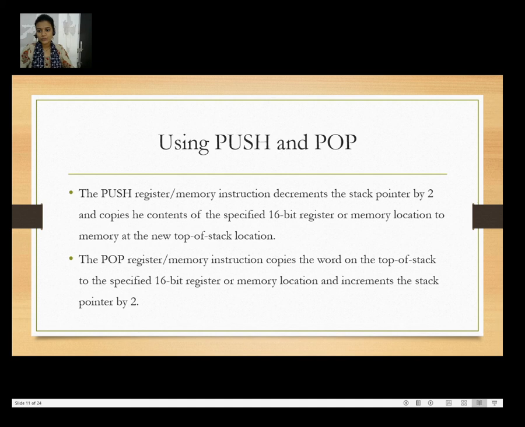Now how do we use push and pop instructions? As we see, for stack operation, the push and pop instructions are needed. So what is meant by push? The push register or memory instruction decrements the stack pointer by 2 and copies the content of the specified 16-bit register or memory location to the memory at the new top of the stack location. So push means push to the stack. It will decrement the stack pointer by 2 and copy the content of that specified register into the memory location.